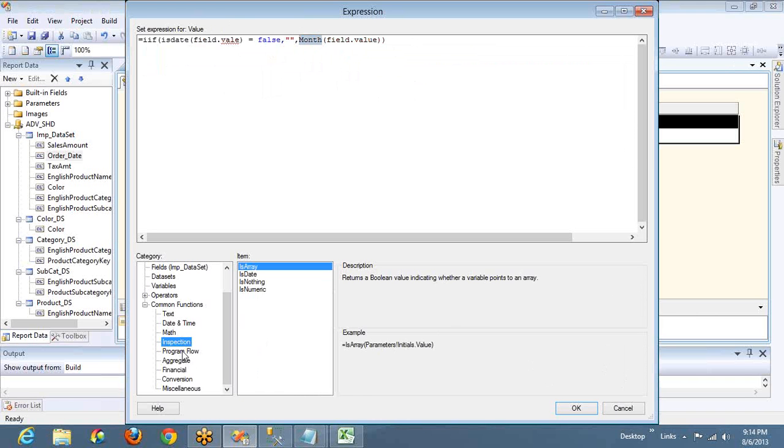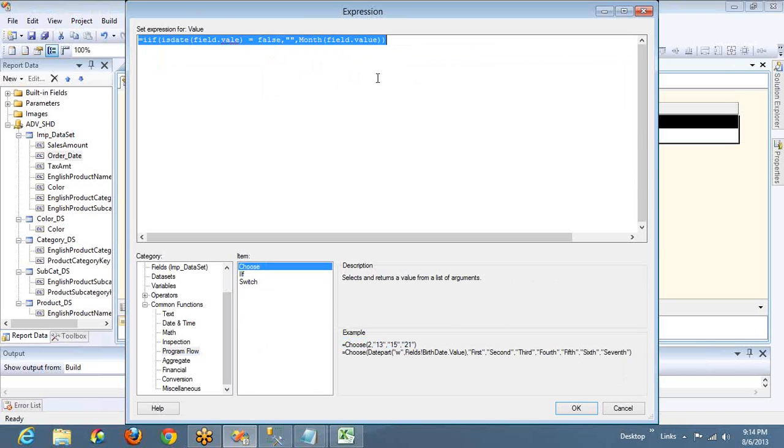Okay. And program flow, which we have already discussed a lot, that is the if statement. You know this very well. And the choose option is like choose 2, 13, 15, 21. If I give this, what will be the output? Can anyone take a guess?